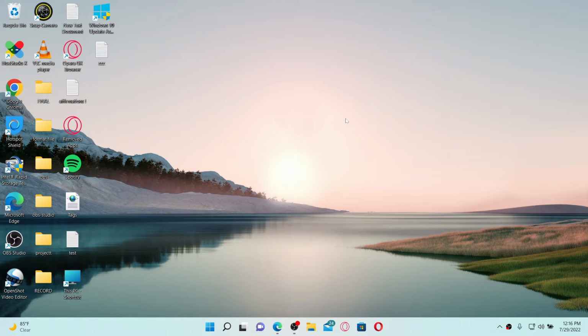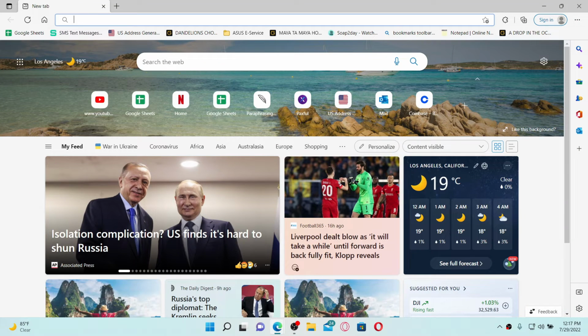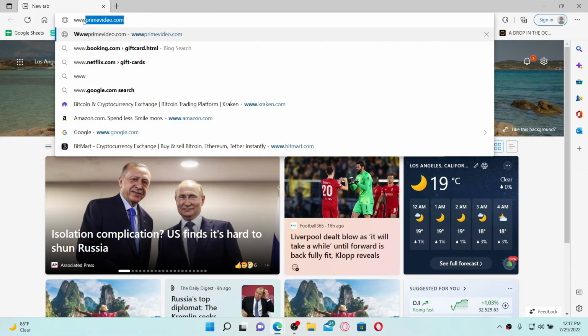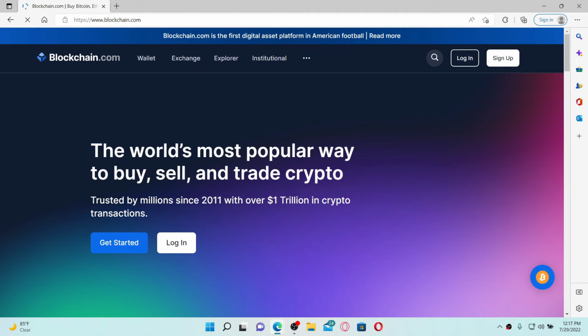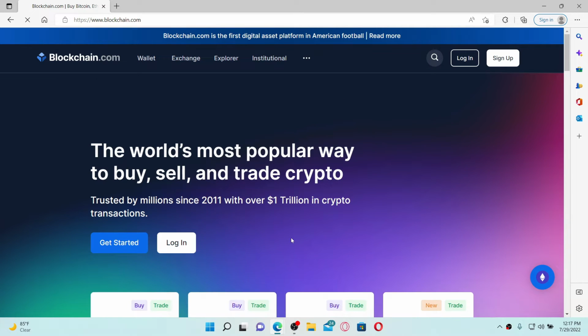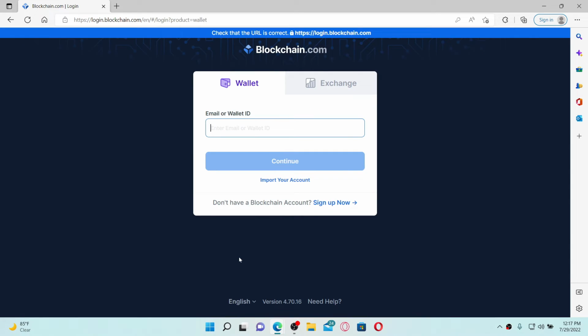To log into blockchain account on your PC, open up a web browser. Go to the URL box at the top and type in www.blockchain.com and press enter on your keyboard. You'll end up in the official site of blockchain.com, which looks like this. Go to the top right hand corner and click the login button and you'll be able to see this interface.